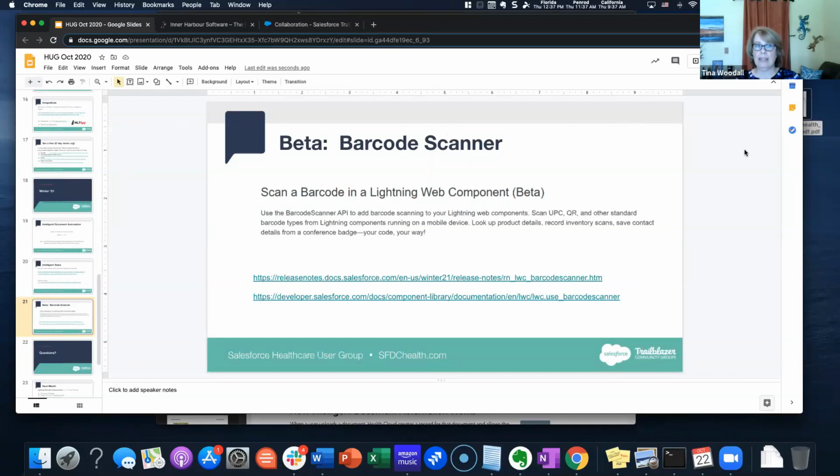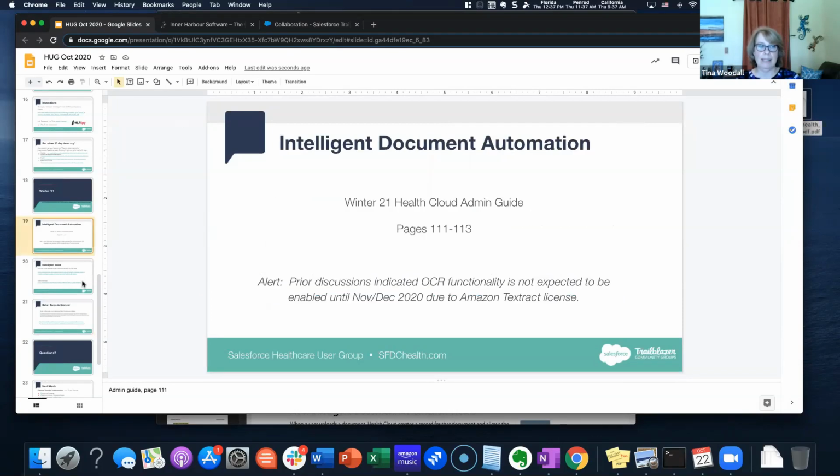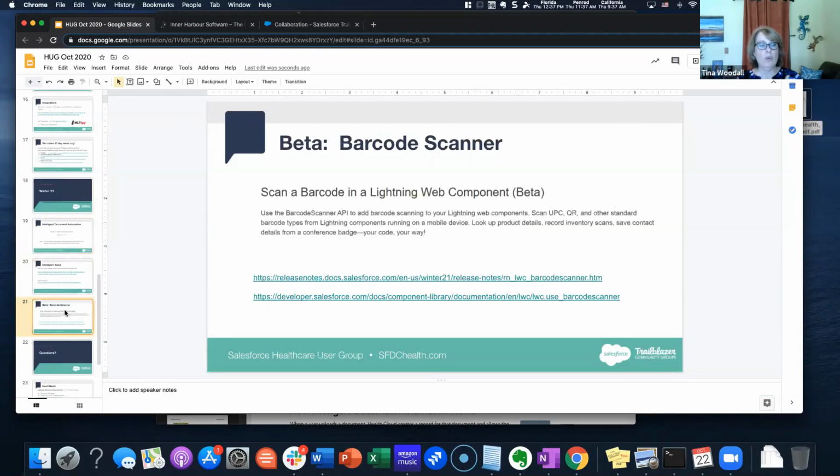I just realized I wasn't in present mode, but you can see that okay. Any questions on this or any other things that y'all have seen that you're excited about with the Winter 21 release? So the barcode scanner is based on your camera on your mobile device, right? Is that what I'm understanding? Yeah.